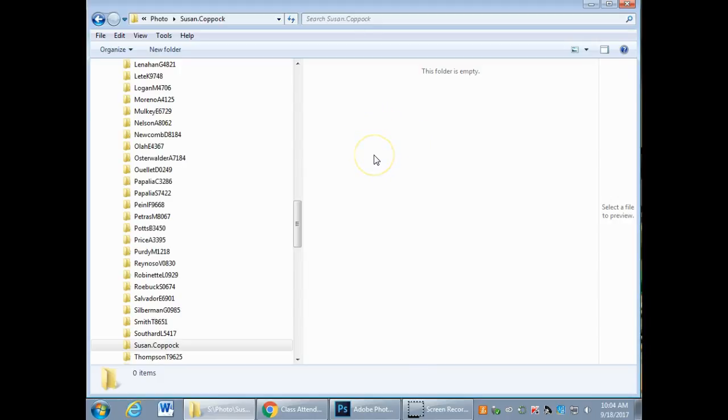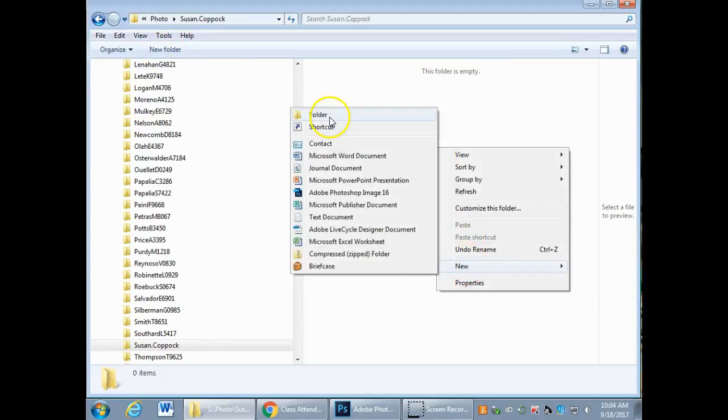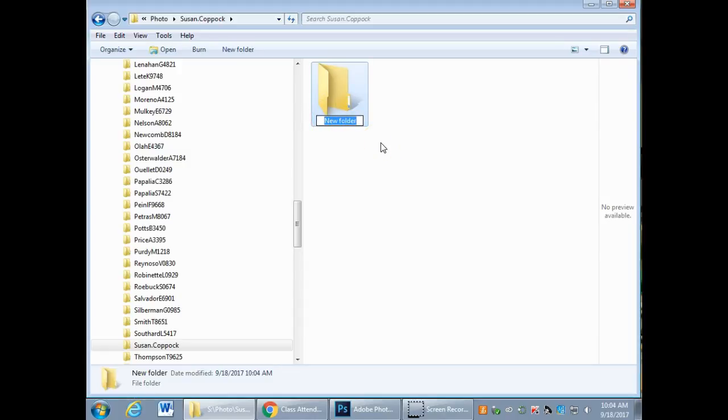So the first thing you want to do is create a folder for this assignment. You can do it one of two ways. You can come over here to the left where it says New Folder, or you can right-click in the middle of that and go down to New Folder. Either way, it doesn't make any difference, and you are going to name it Composition.